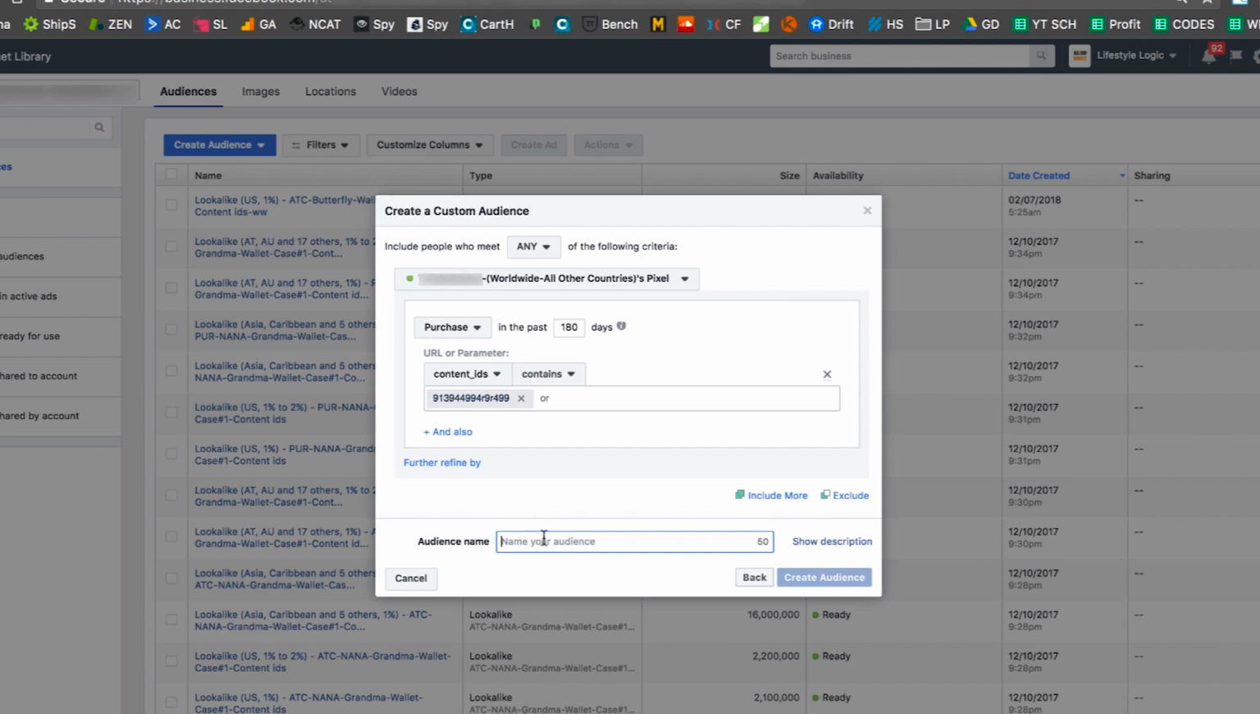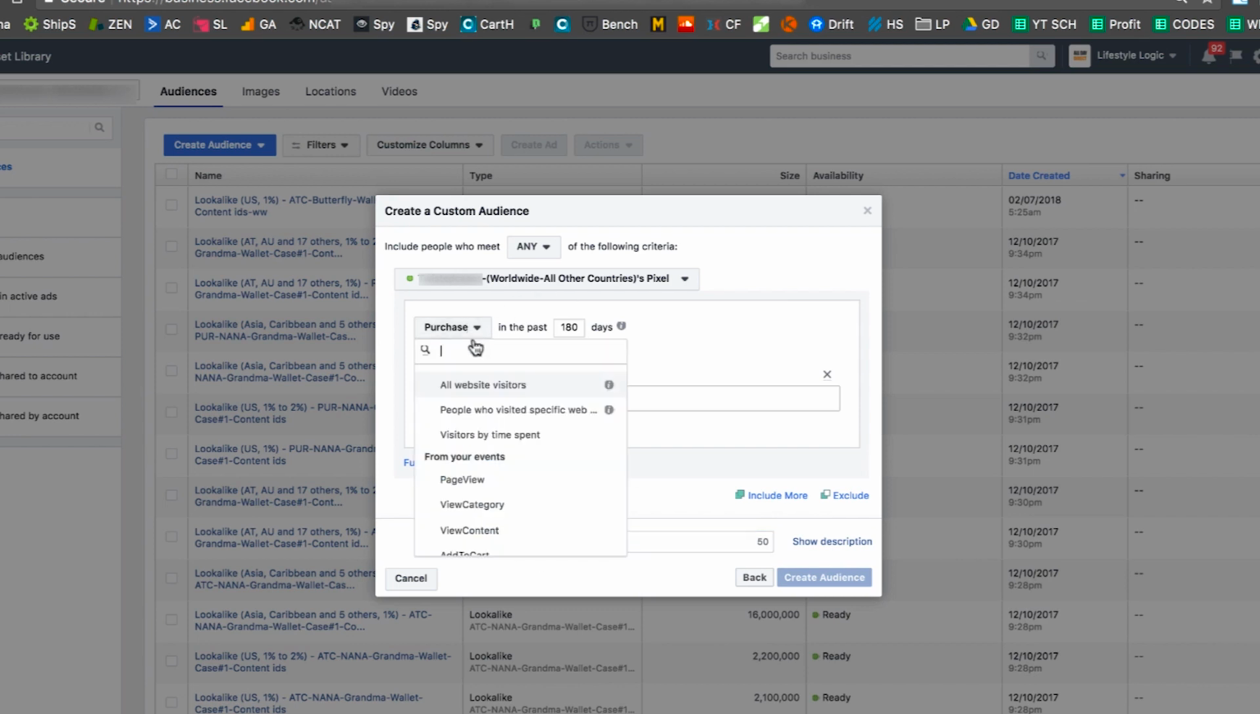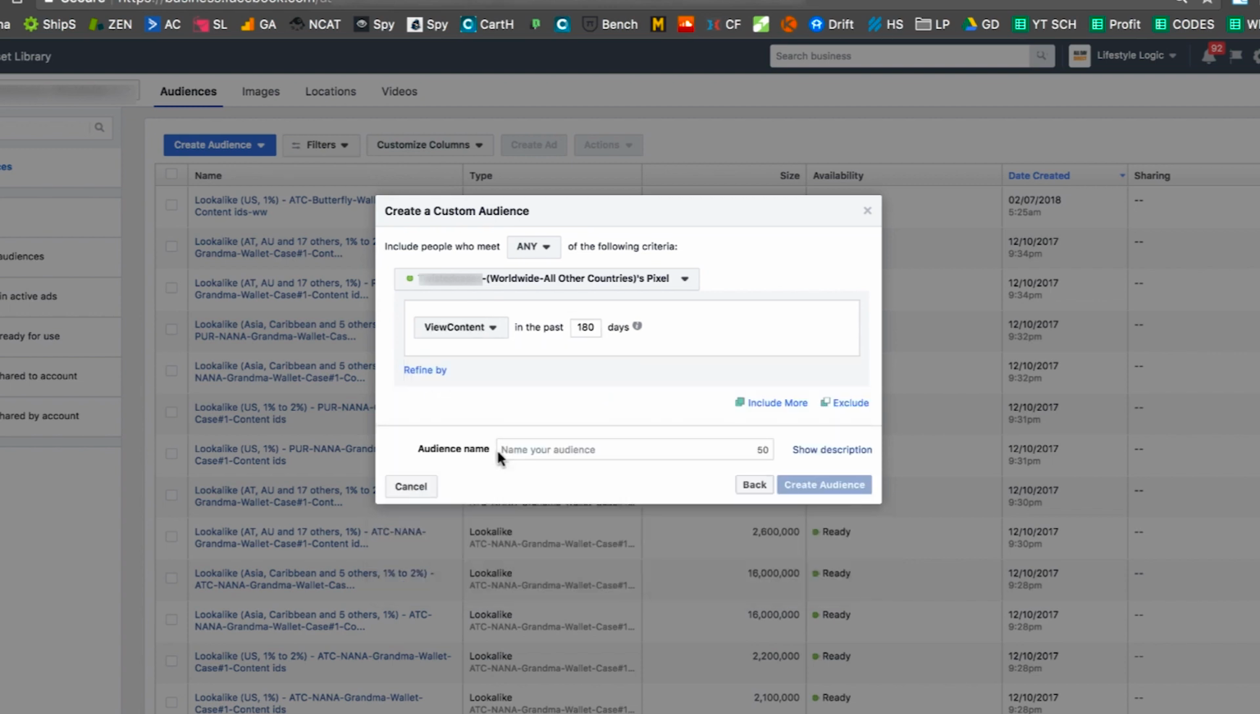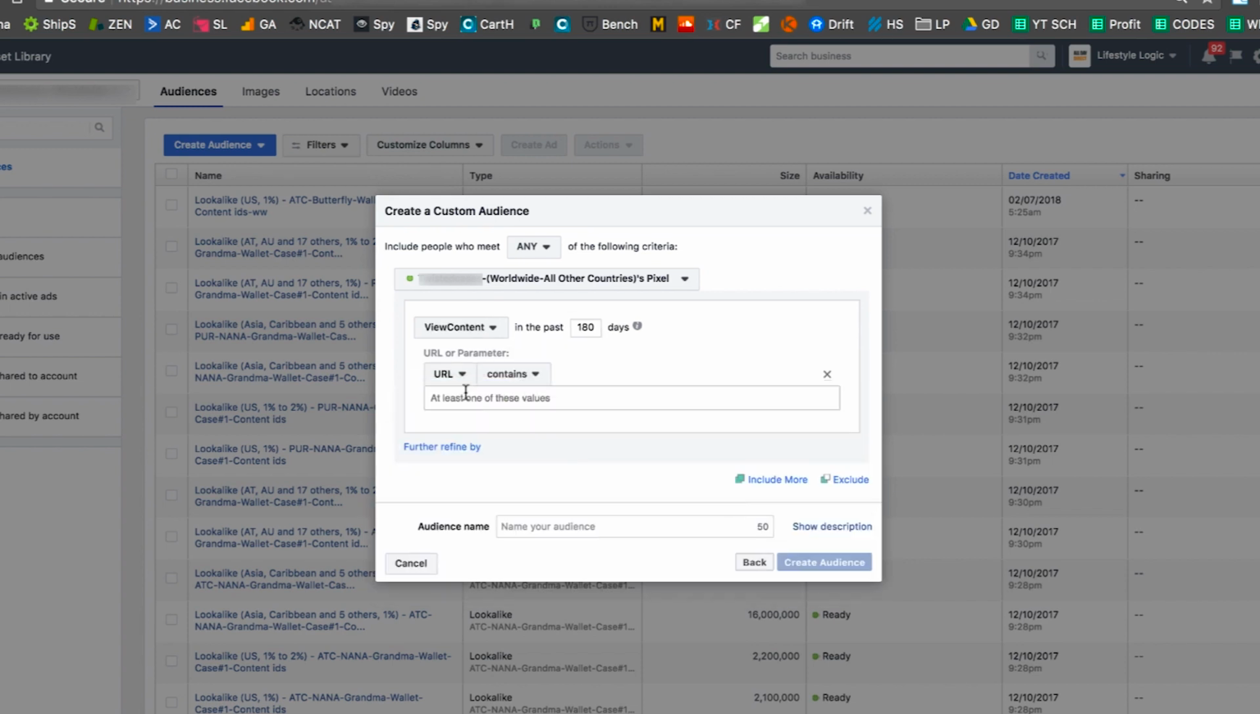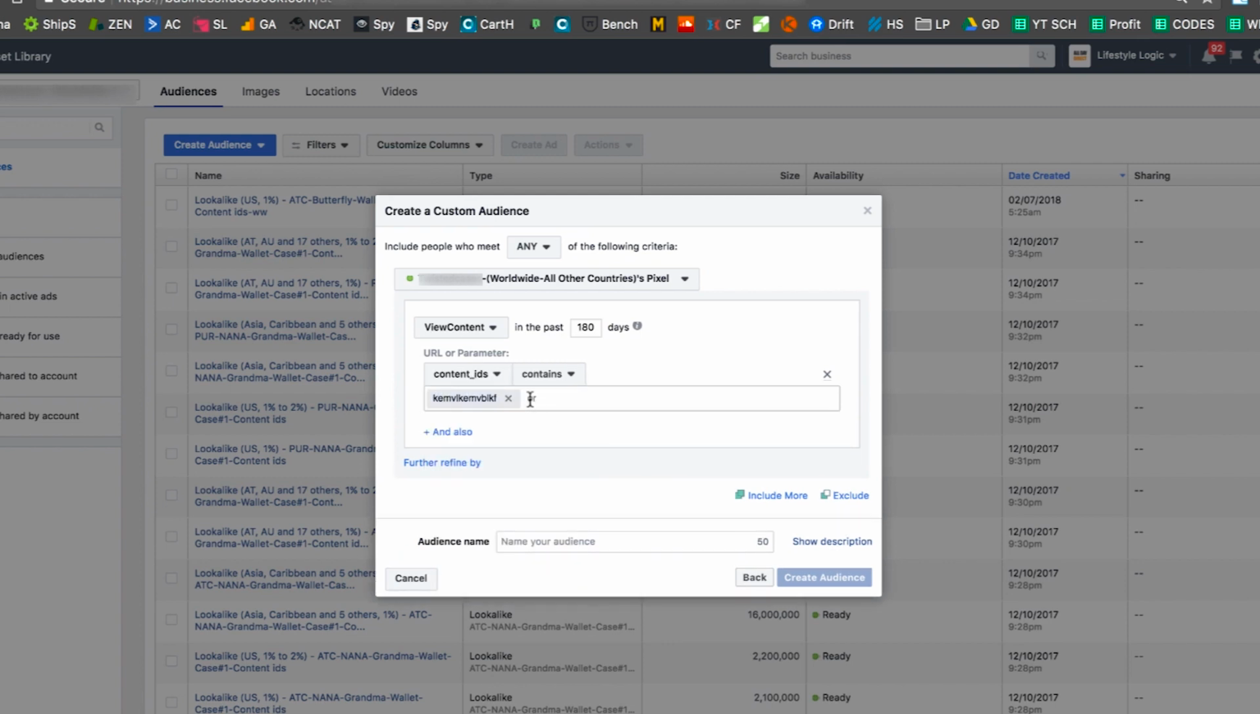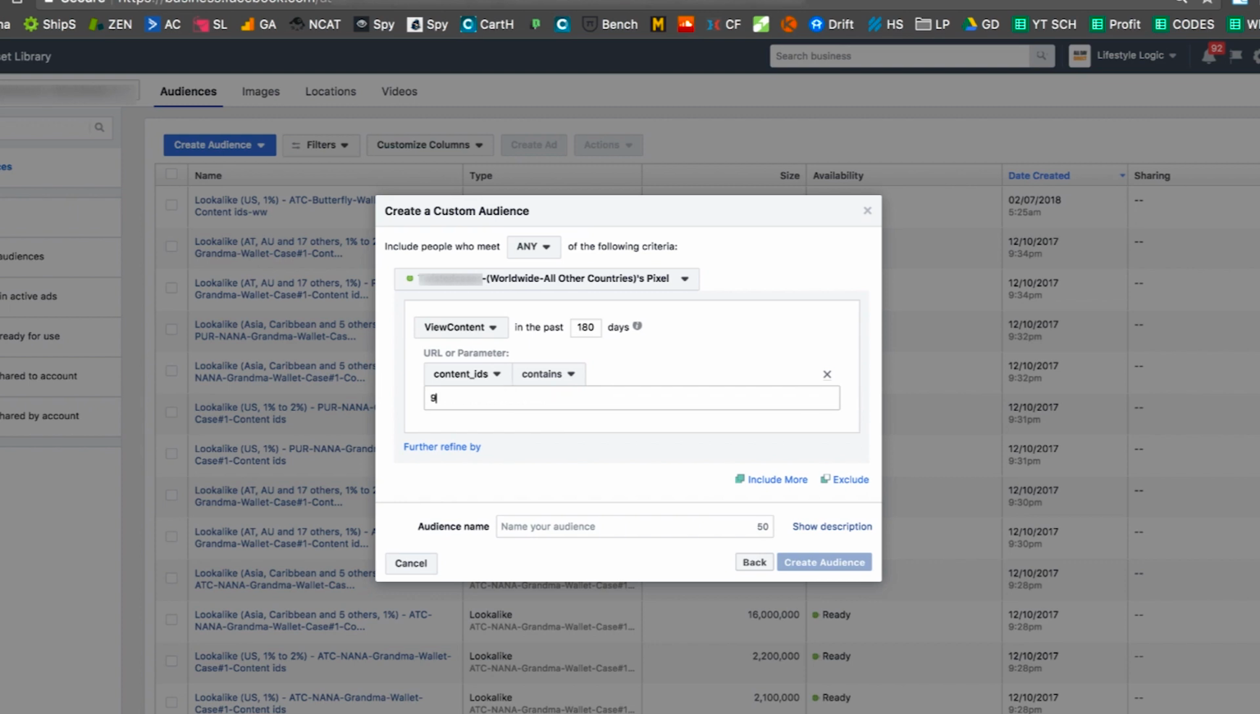And then what you do is you just name it, and now you have your purchase, and you can do the same exact thing with view content or whatever, and then refine by URL parameter, change it to content ID. Get that from Shopify, type it in. Again, it's not a word here, it's a number. It's not letters, it's numbers. And then you can hit enter.